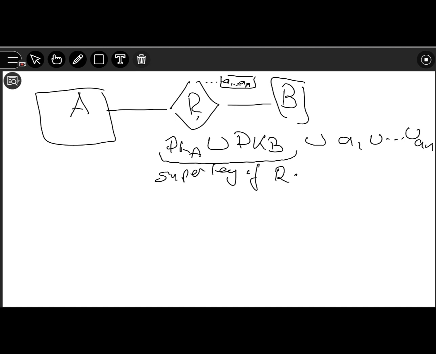Now, I need to identify the primary key. To identify the primary key, it depends on what? It depends on the mapping cardinality of the relationship set. What does that mean here? I need to see whether it is many-to-many, one-to-one, etc. So it depends on the mapping cardinality in order to specify which one is going to be the primary key. Let's repeat this one again.